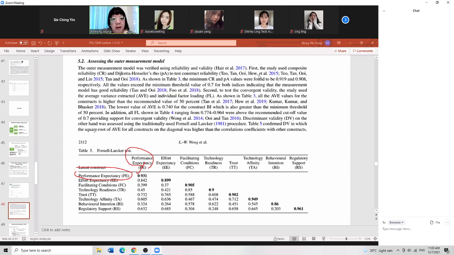If the square root of the AVE for all the constructs is higher than the correlation coefficients with other constructs, then it is acceptable. Is that clear? You see that or not? All the values on the diagonal are like that. So this confirms discriminant validity. Is that clear? You see that? So this explains discriminant validity.